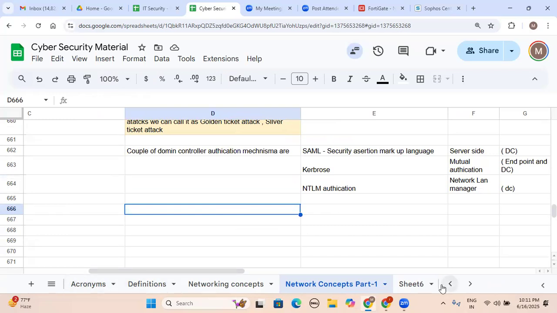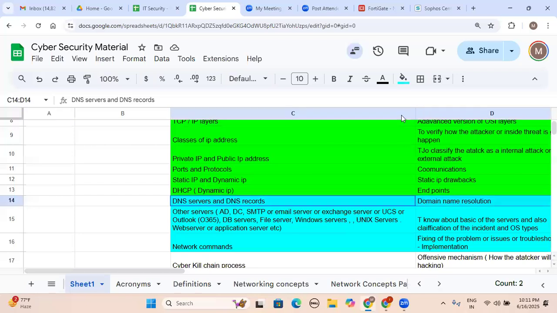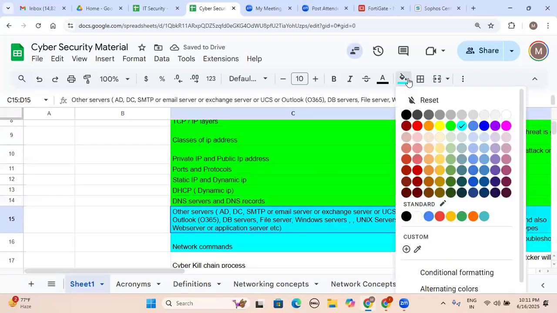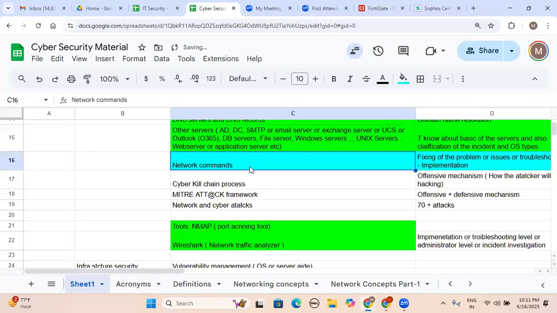Now go back to our main course content and syllabus here. So DNS servers and records are completed. Active Directory, all these servers are completed. Networking commands. So next topic is networking commands.